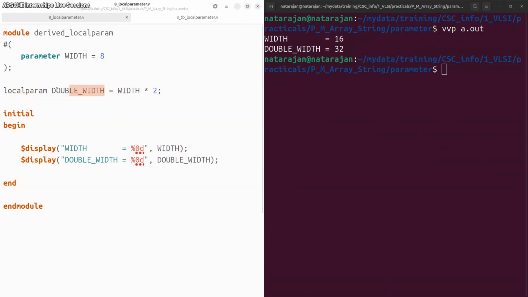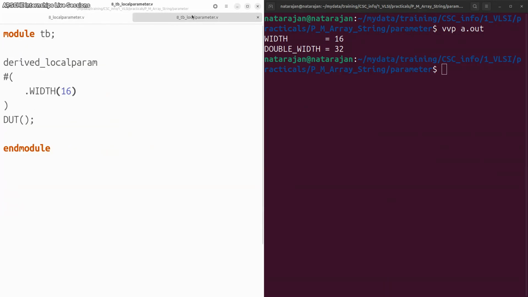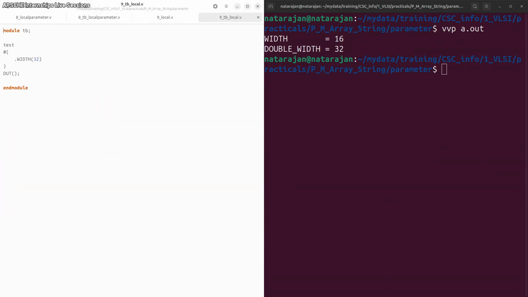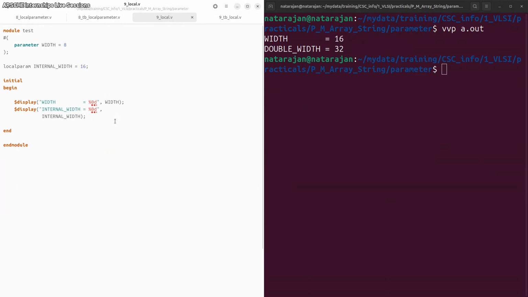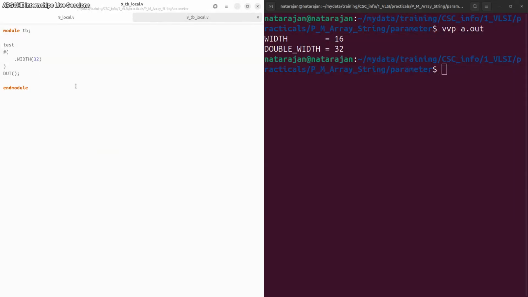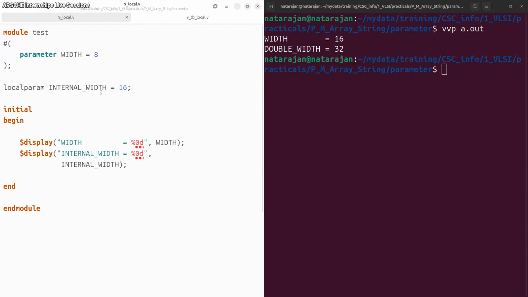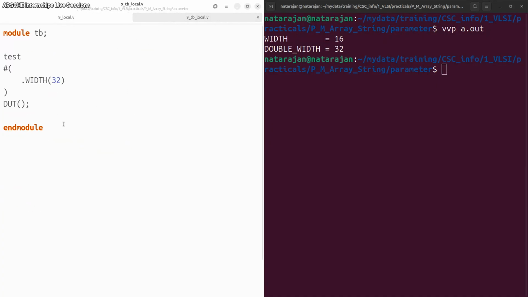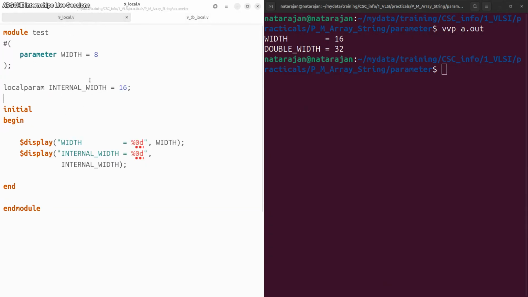Okay, when you try to change this double width, then the problem comes. That you shouldn't do. Let me see, there is one called local. In the test bench, only the width I am able to change, but I cannot go and change this internal width. If I try to change this internal width, then we will not be able to get the things.